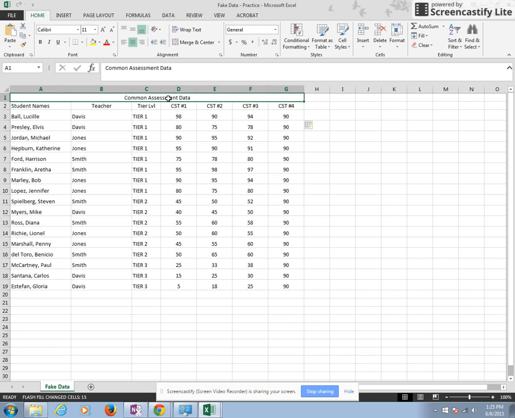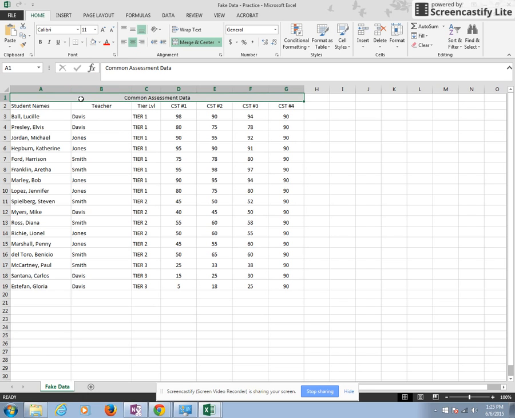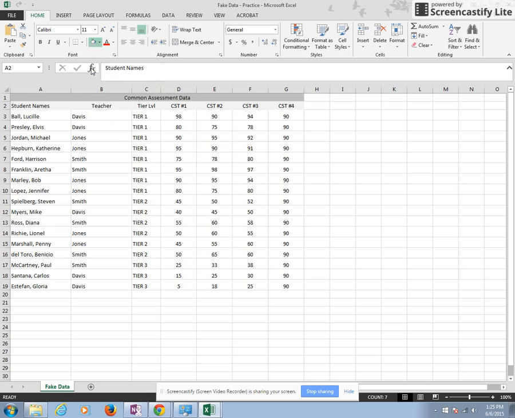If I would like to shade some of my columns to make them stand out, I just select the cells in which I would like to shade, choose the color bucket, and then choose the shade that I would like for my cells. I could do multiple cells at the same time to make my table a little bit more readable.